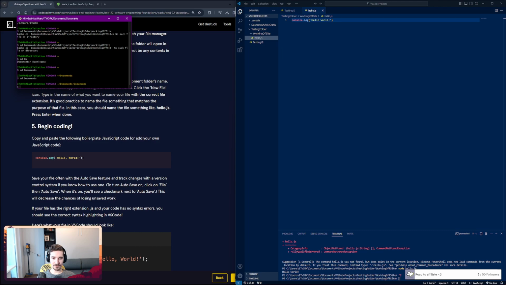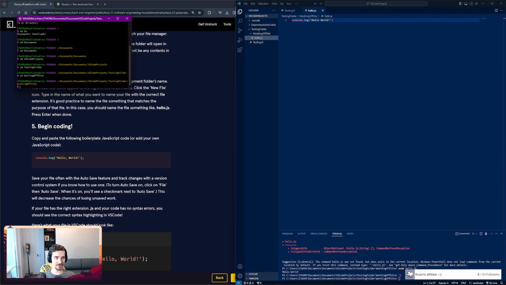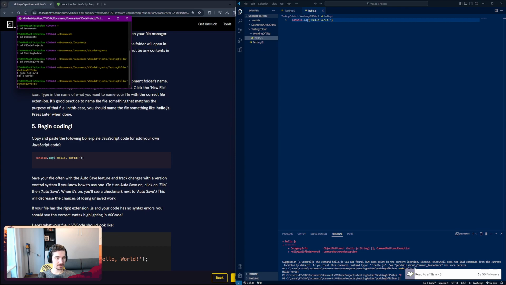Right, where are we going? We're going to the VS Code projects now. CD VS Code projects. And CD testing folder. And finally CD working off site. Okay, and now if we do node hello.js, it prints hello world.